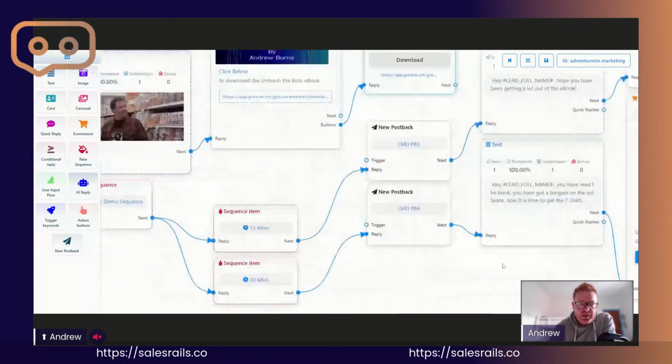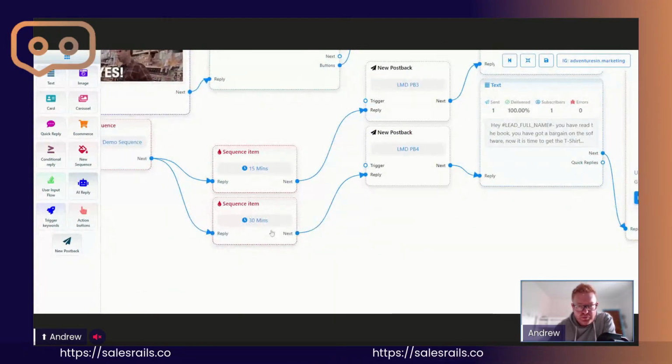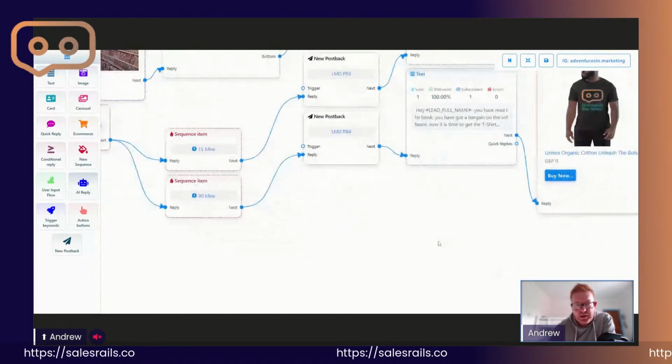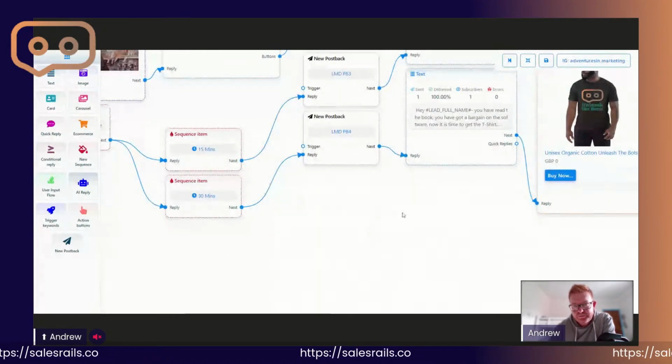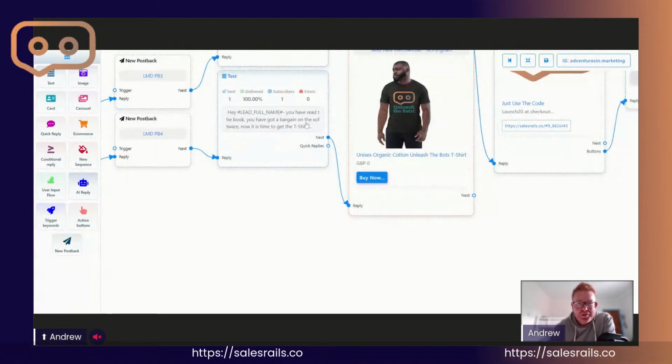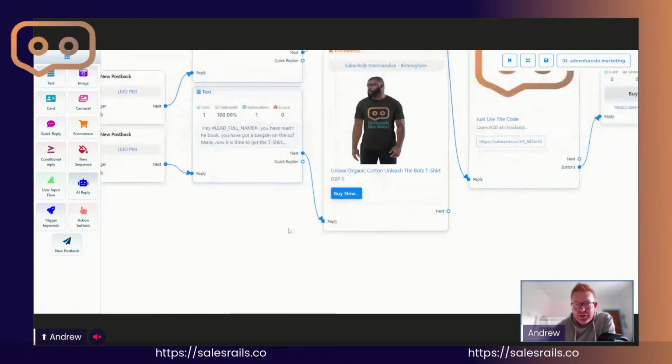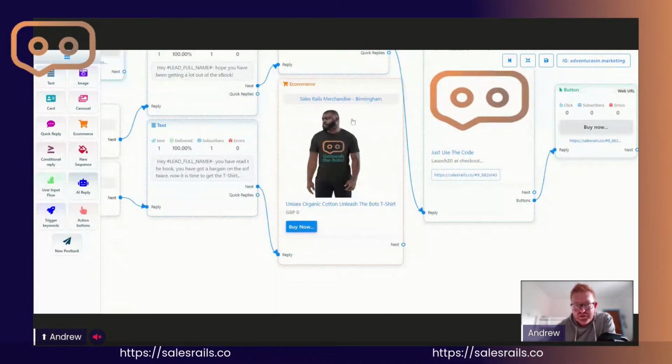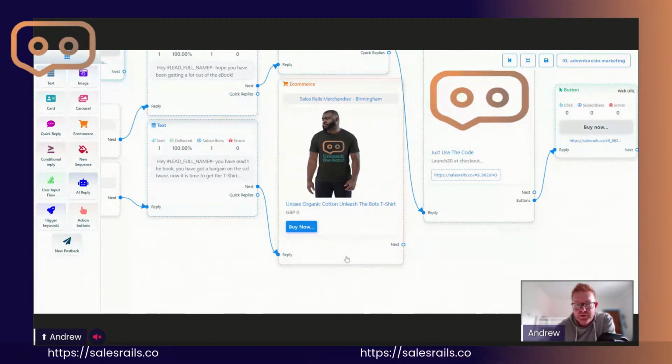And then after another period of time, another 15 minutes in this case, but again, it can be anything up to 24 hours, they get another message that says, "Hey, you've read the book. You got a bargain on the software. Now it's time to get the t-shirt." And then we send them this e-commerce element.